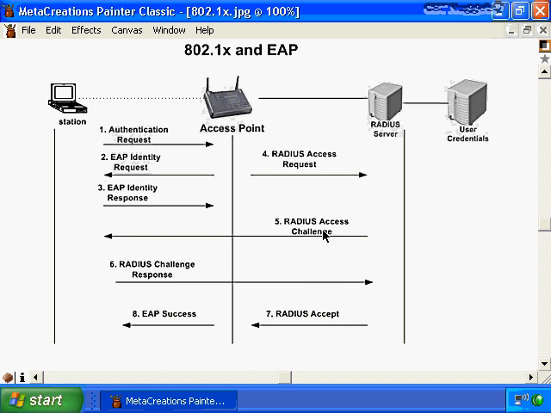The radius server will then issue a radius access challenge, and right now at this point the AP will simply act as a go-between. All this information from the radius server to the client will just pass through the access point. So the radius access challenge will go right through the access point to the station, and this challenge is protected and encrypted by using the protocol that is added into EAP. So the challenge is not sent in the clear as it is with shared key authentication.